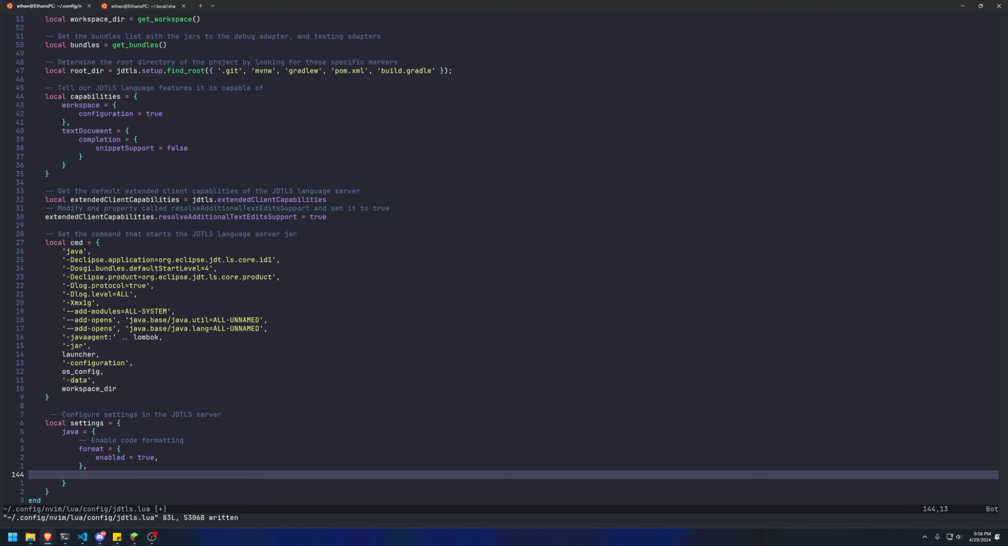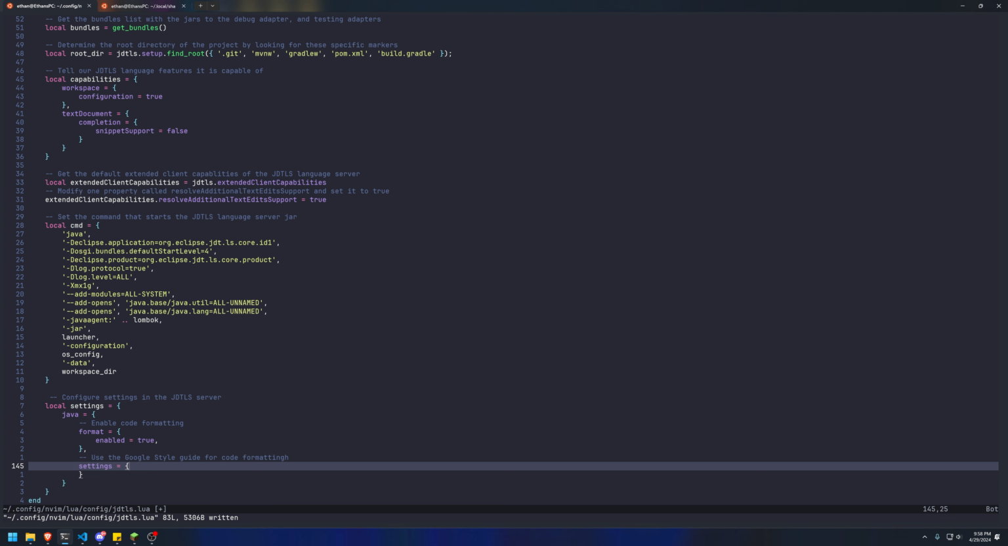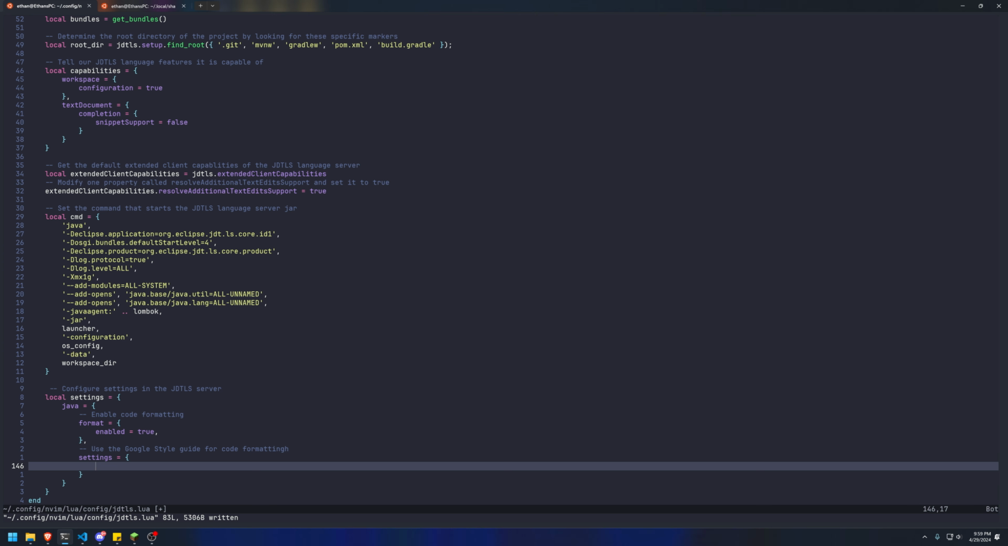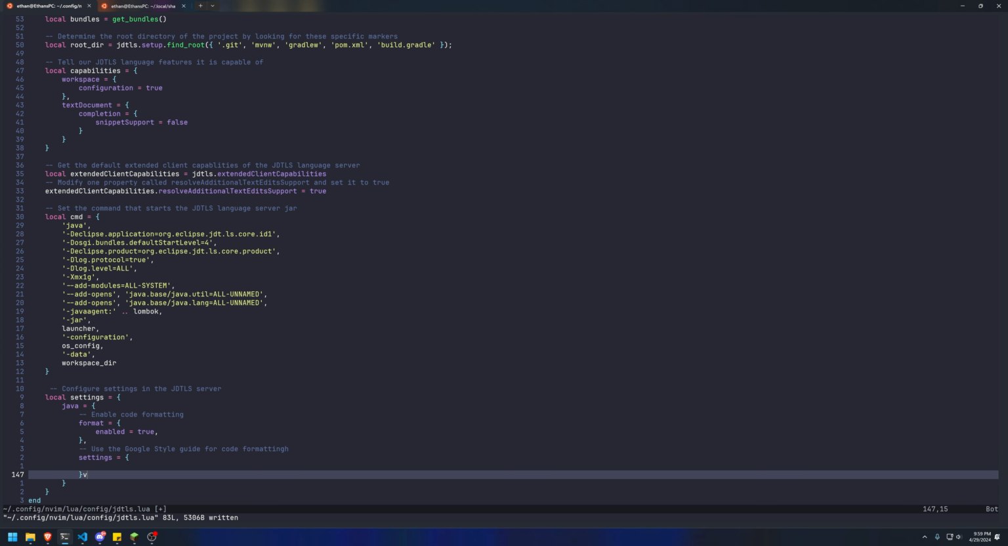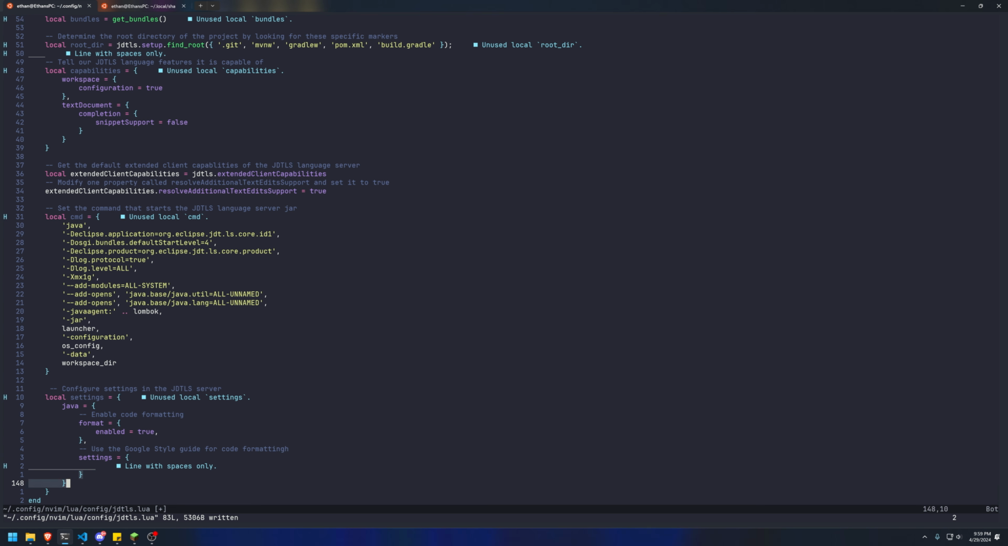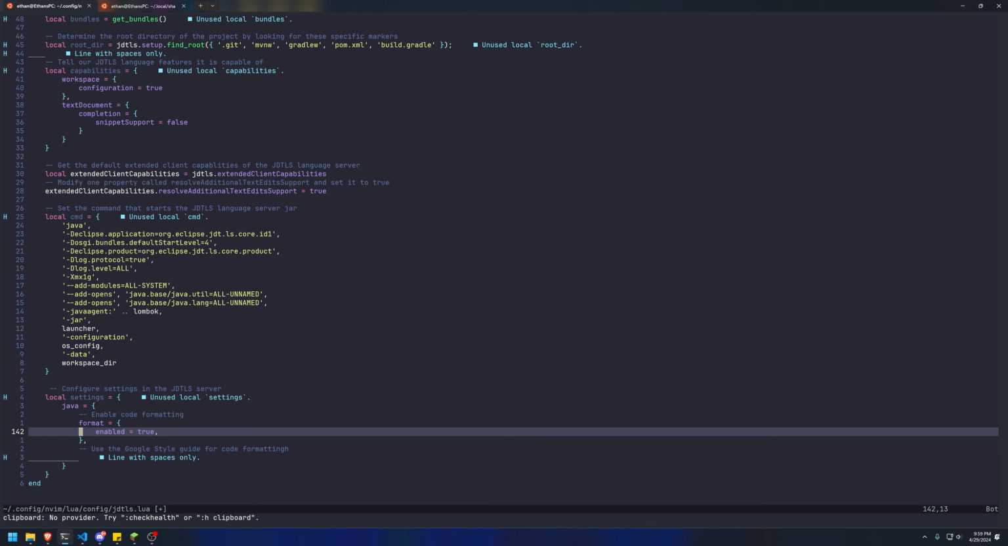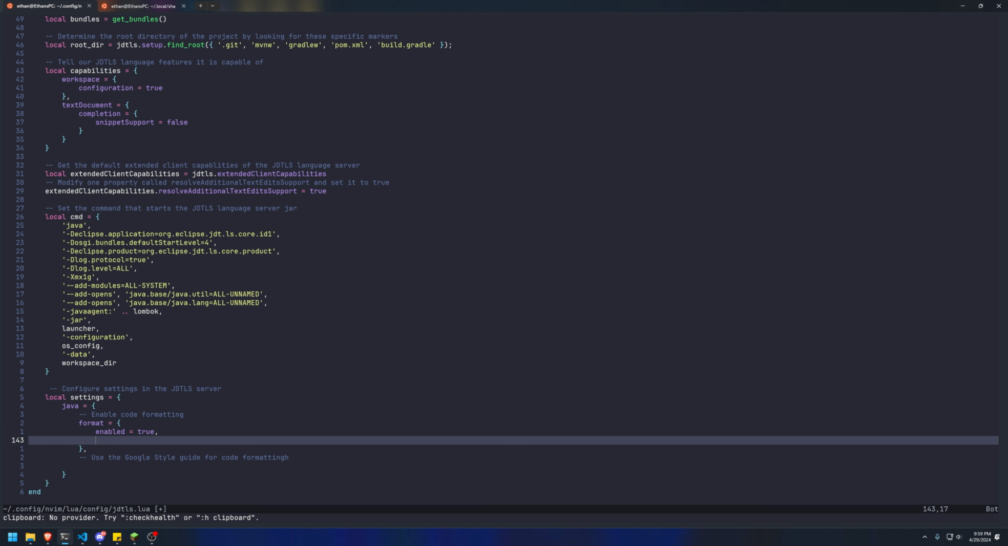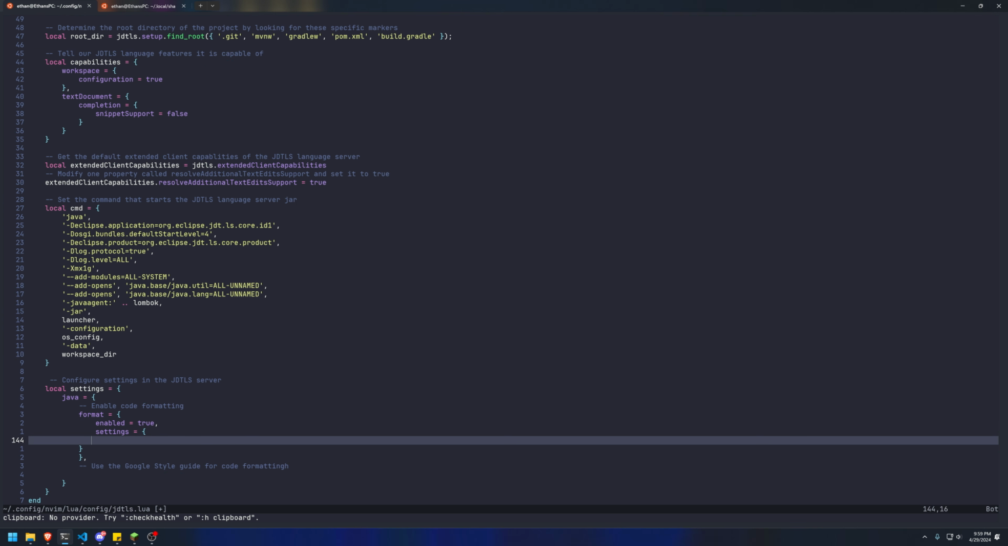And next we want to go ahead and use the Google style guide for code formatting. So to do that, we're going to go ahead and set settings inside of Java. And inside of settings, I think this is actually supposed to be inside of format. I think that I pasted this wrong. So let's go ahead and bring this in. So let's go ahead and select this in visual mode, delete it, bring it up here. I don't see how it's not supposed to be in here. If this breaks, I'll fix it. It is what it is.